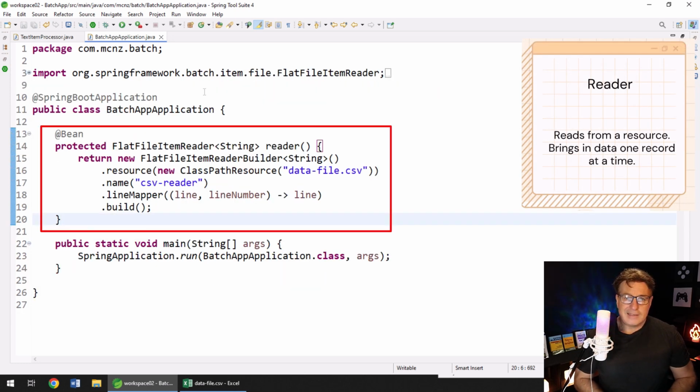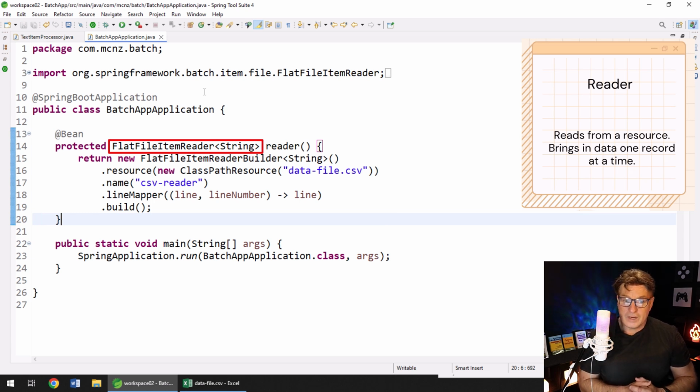Control-Shift-O adds my imports and organizes them. But essentially what I'm saying to the Spring Framework is, look, I'm going to give you a reader class, a class that knows how to read data in as you do batching. And the class here is a FlatFileItemReader that looks for a string and brings that string into the system. As you can see, I create a new instance of that FlatFileItemReader that comes from the Spring Framework. You can see it's there in the package on line number 3.